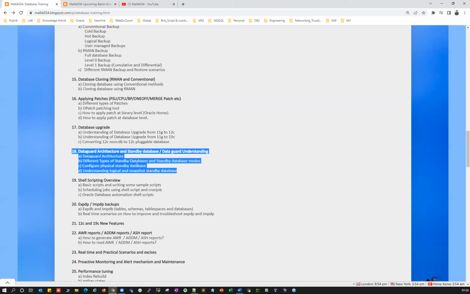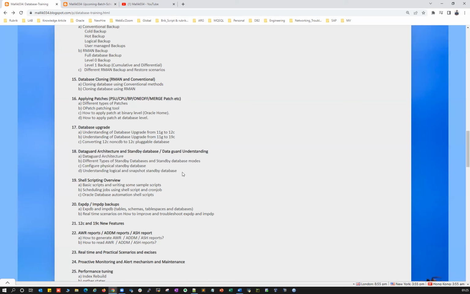And then once my standby database is built, if the standby database goes out of sync, how I can make it sync, how I can do DR drill, DR switch, all those will be covered over here. And then also we'll be covering if my FRA destination is full, my archive destination is full, how I can deal with that situation. And then followed by shell scripting.